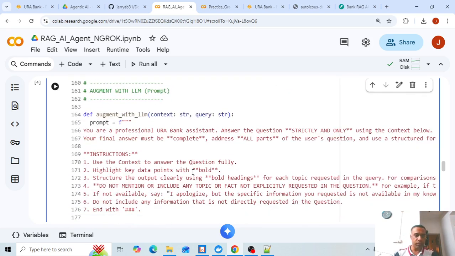Now, this is another function which is for the LLM. We will look at this, and then when all these function calls actually happen.